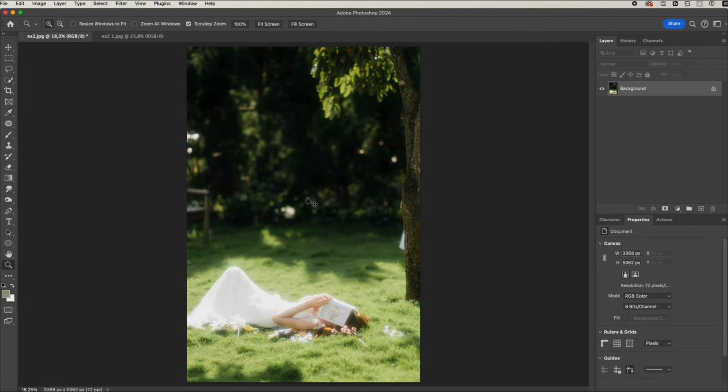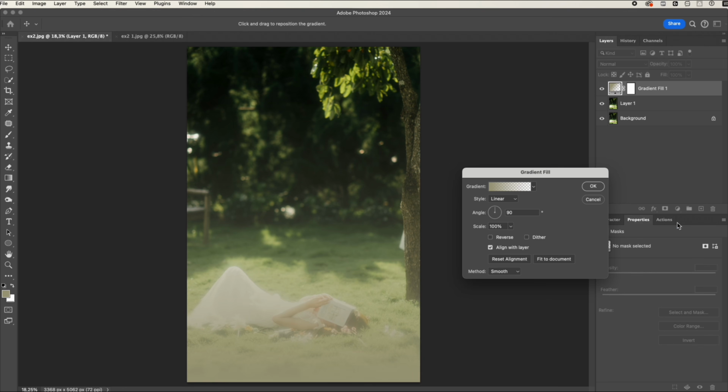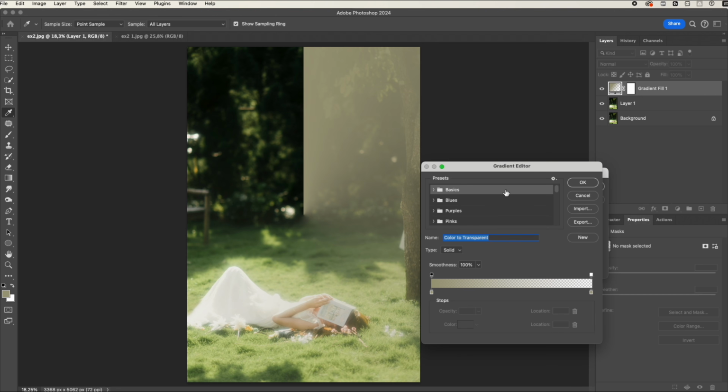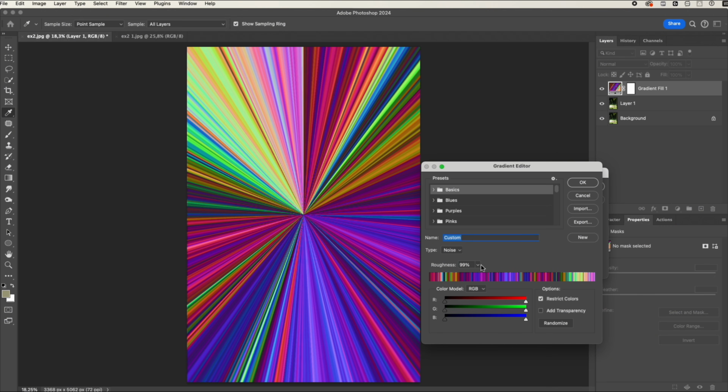2. Creating custom light rays. Next is a more flexible method for creating cinematic light rays, even when the original image doesn't contain visible rays. Start by pressing Ctrl-J to duplicate the layer, then create a gradient fill layer. Set the style to angle, then open the gradient editor and change the type to noise to generate more natural random light patterns. Increase the roughness value to create more detailed light streaks.